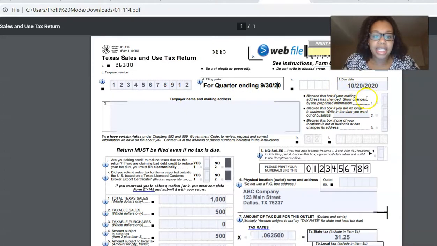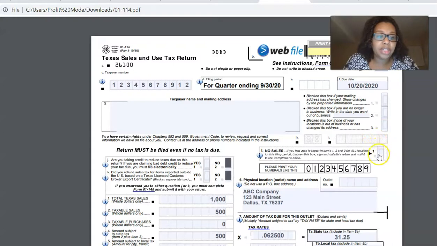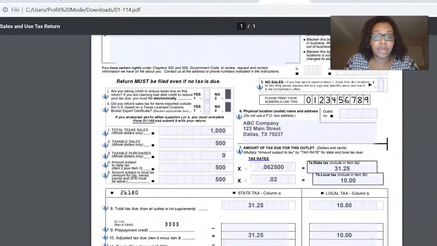The next thing you're going to do, if your mailing address has changed, or if you're no longer at a business location, you'll blacken these boxes here. Or, if one of your locations is out of business, you'd blacken number 3. All right. And then you're going to continue to go down. If you had no sales, you would just blacken this box. However, if you do have sales, we're going to continue on. In this example, we're pretending we do have sales.